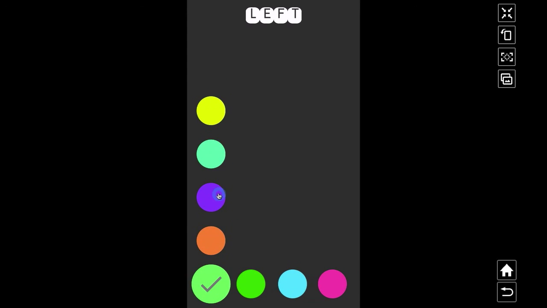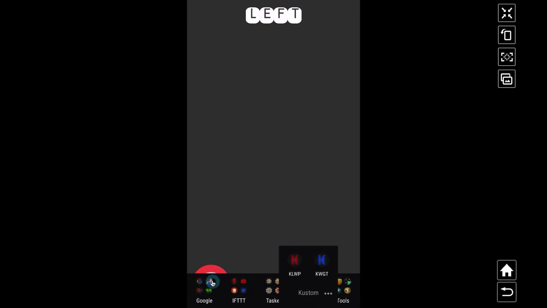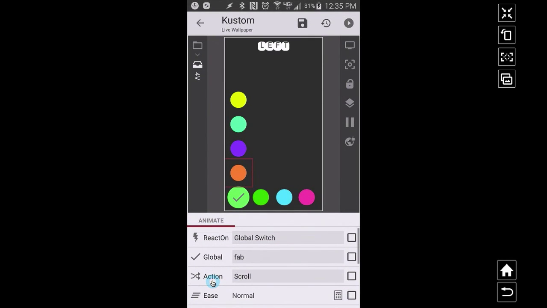Now the yellow's going to come out first, followed by this one, followed by the purple, followed by the orange. Now it's going to reverse on us. The orange will go out, then the purple, then this one, then the yellow. Boom, boom, boom, boom. Pretty cool, huh? Now let's apply that same junk to the horizontal.